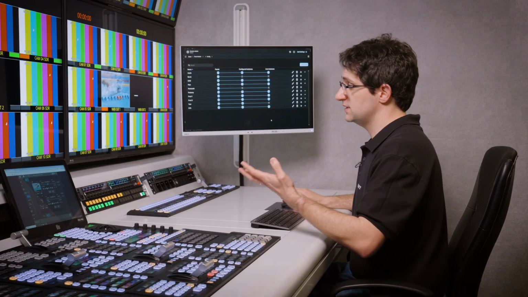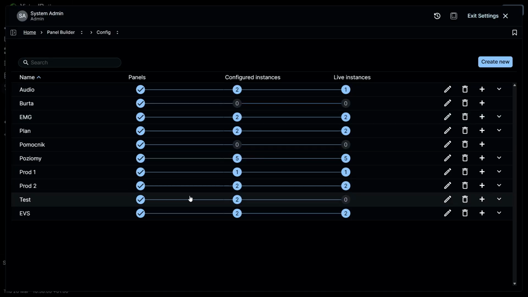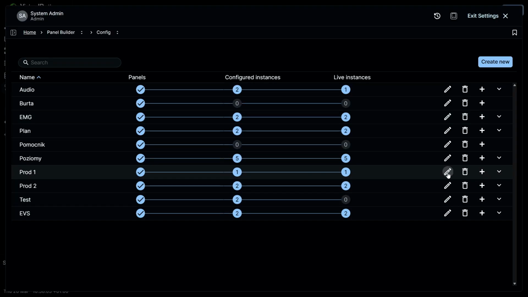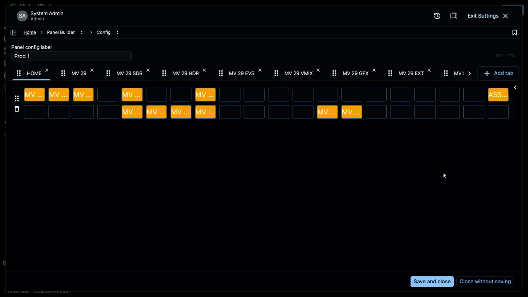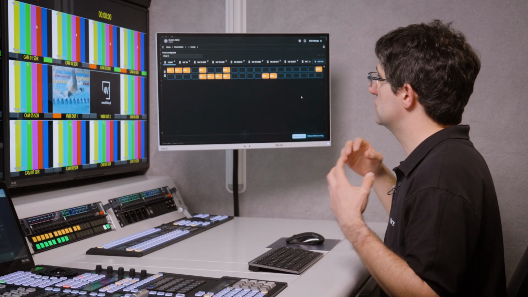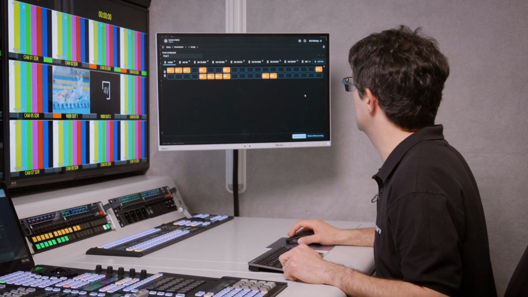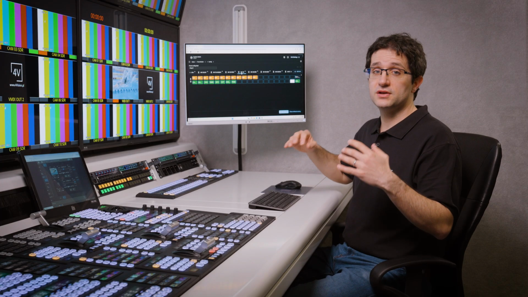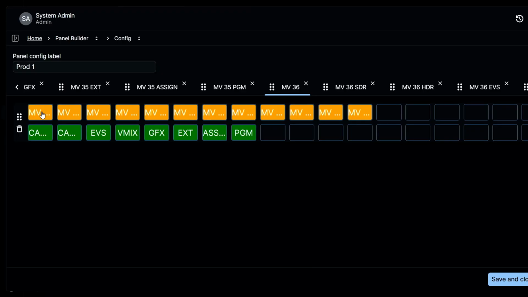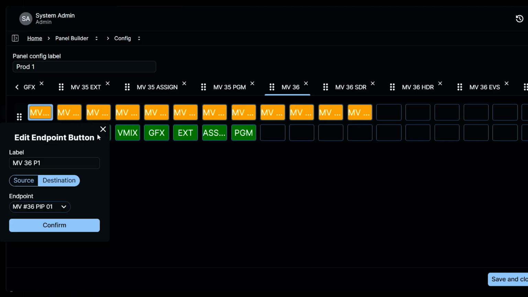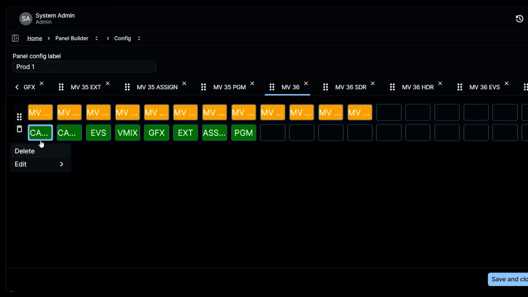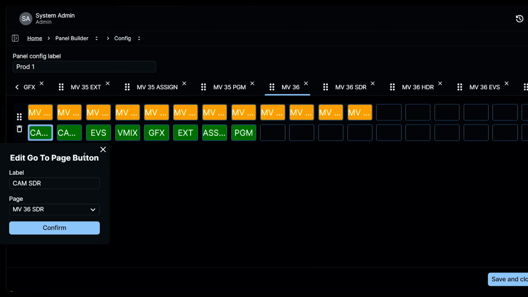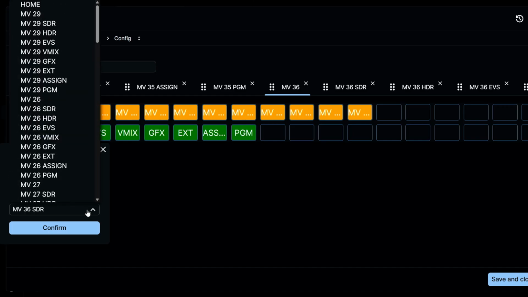To edit these configurations, we go to our panel builder application and then press on the pencil icon. This brings up our panel builder application, where we can create customizations to the actual configurations that we're showing. After scrolling to Multiviewer 36, you'll see the same information mirrored in the system. Here you have our destinations, which obviously we can edit on a destination by destination basis. And then we also have our go-to pages, which enable us to jump around different pages to those source groupings.